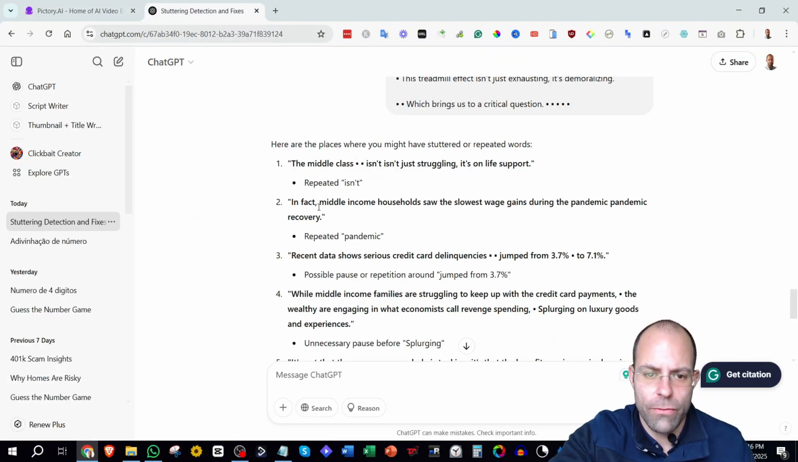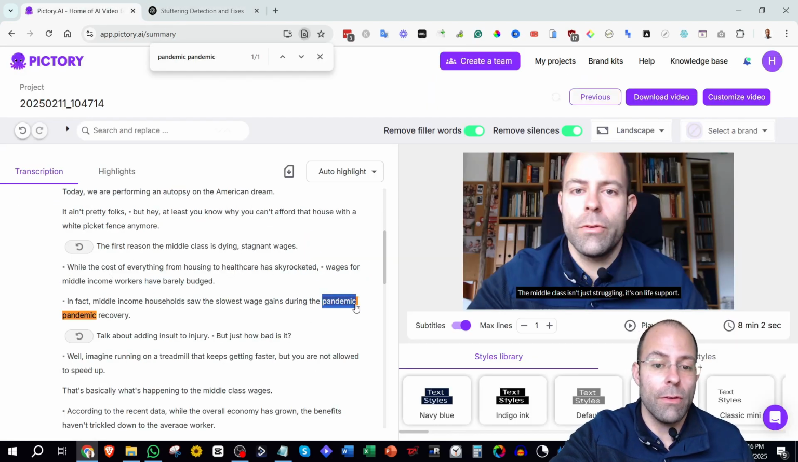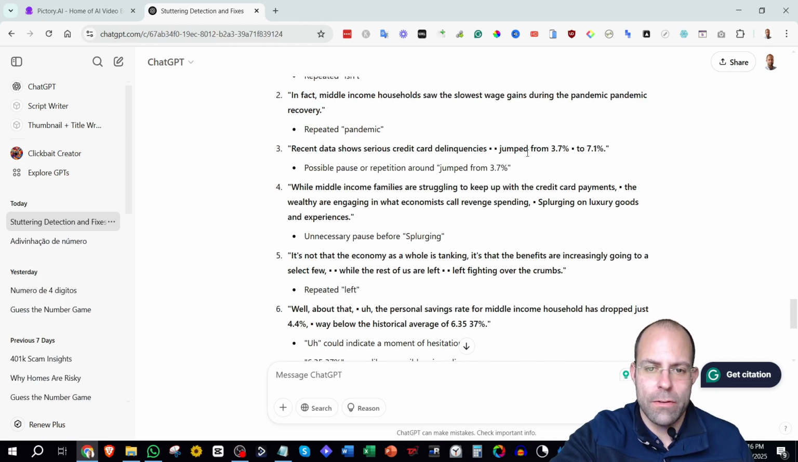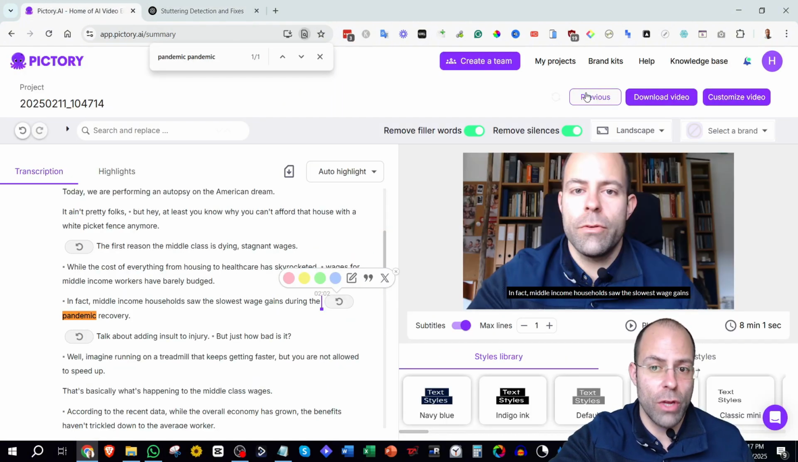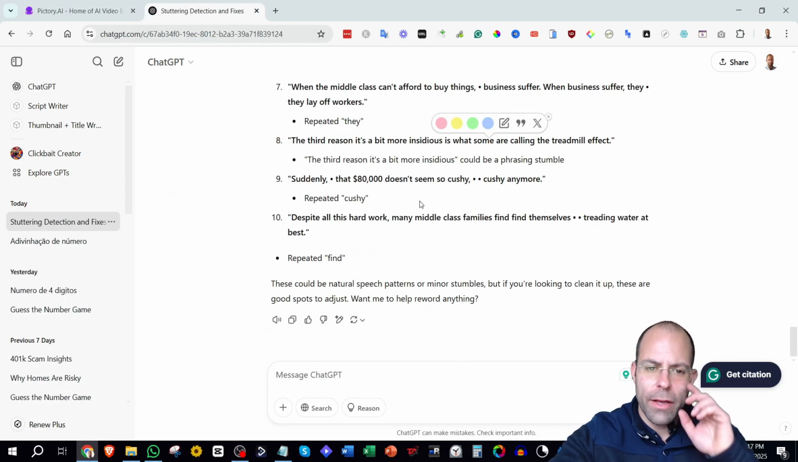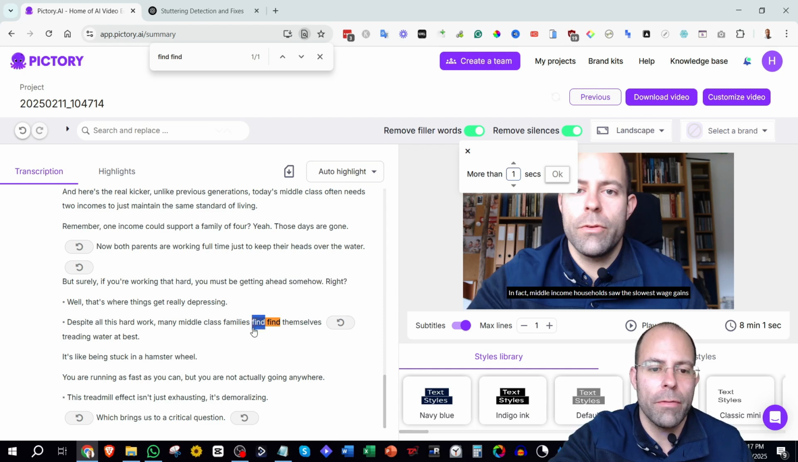Let's see another one. In fact, middle income has a repeat, pandemic. Okay, so we have another pandemic, or a repeated word. So I'll probably delete the first one and let's see more. Okay, I don't think this is a stuttering. I think usually the dots are silences, so you can just do that by removing silences here. Okay, by reading this I don't find. Okay, we do have a find. Okay, perfect, that's what we want.